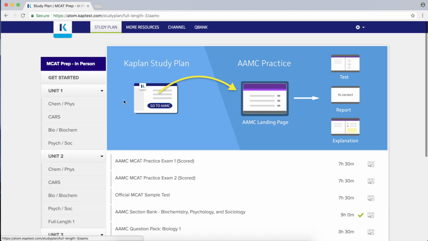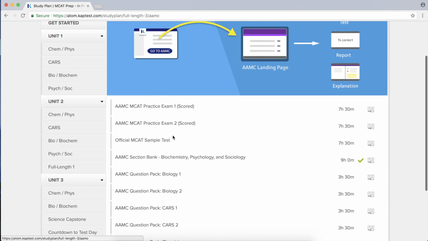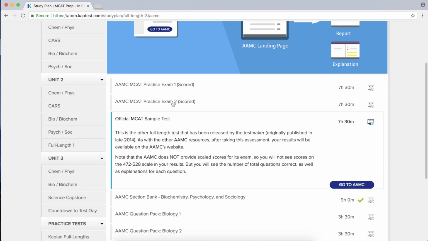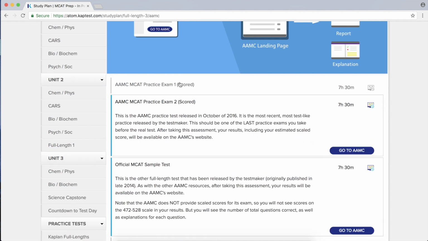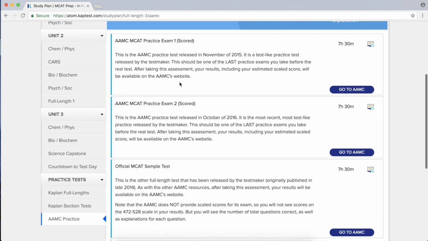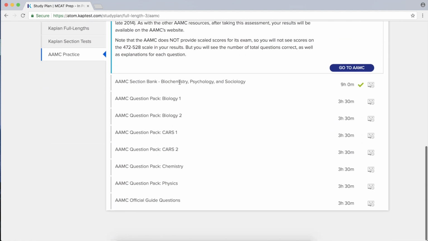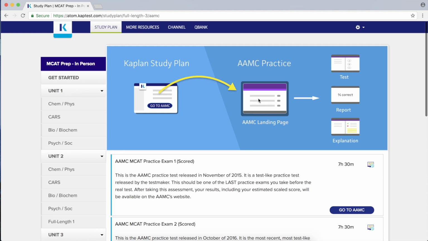And then you also have AMC practice tests, which are some previous exams that they've released and they're no longer using. I find those really helpful because they're kind of different from the Kaplan full lengths, so you get an idea of both of them and what they can be like.